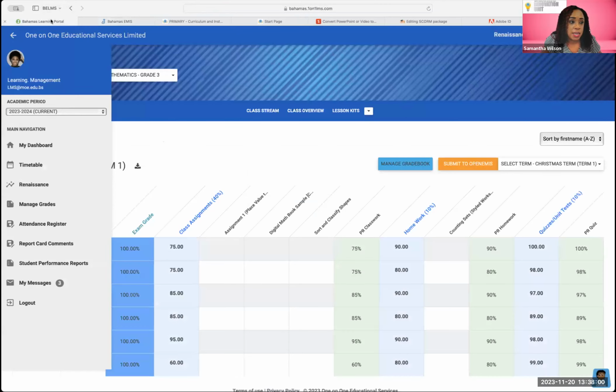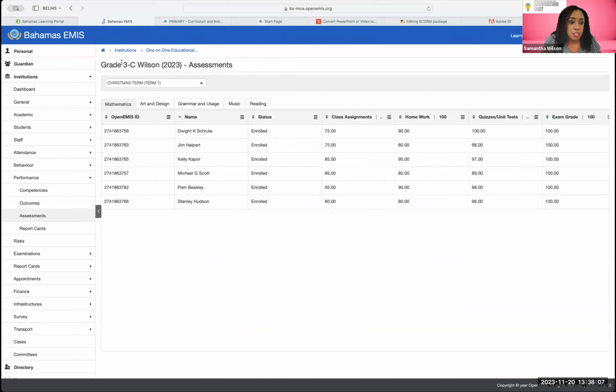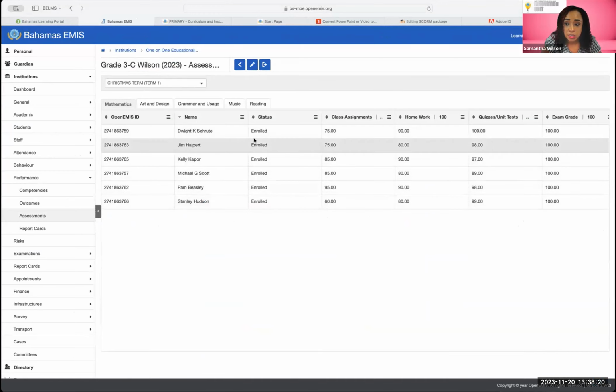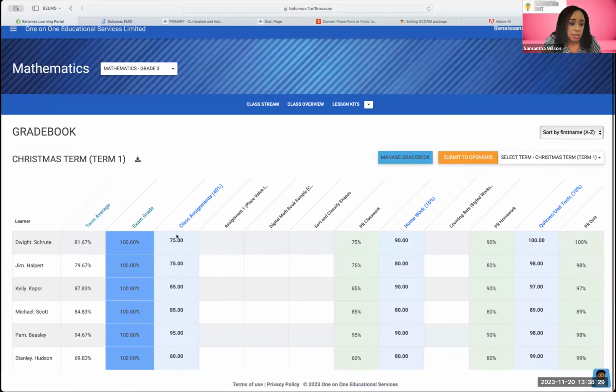So this is my LMS. Right now I am in mathematics, in my grade 3 class, and here are my students. I can look right from here and see class assignments, homework, quizzes, and exam grades. I will check Dwight's grades to see if they line up with what I have inside LMS. I have 75 for class assignment for Dwight. Everyone see? Dwight has 75% for classwork.